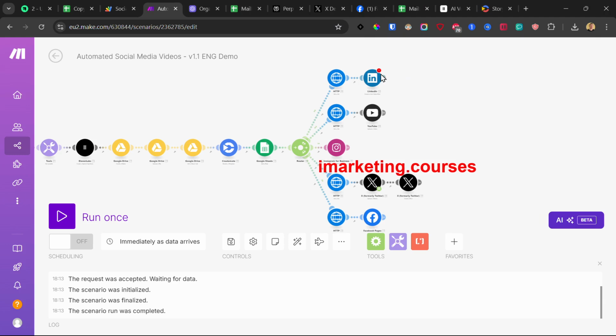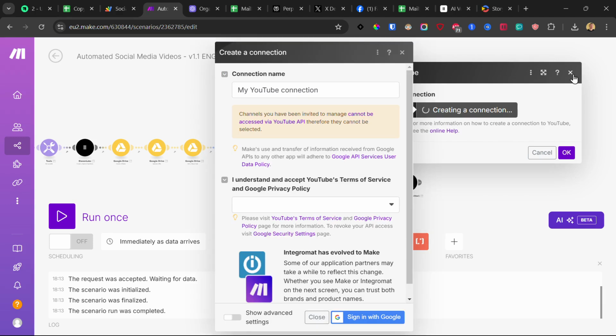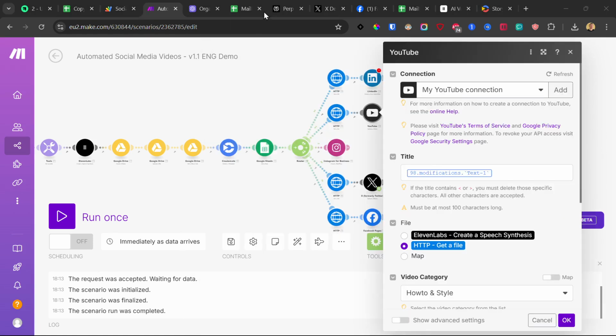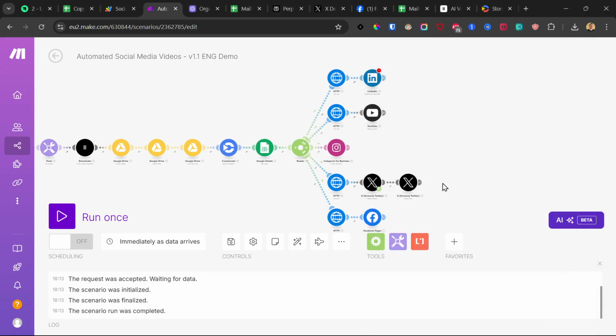Once the connection is established, it will show that it has worked, and then you can select it from the drop down. Here you do the same with your YouTube. Click Create Connection, and once this has been established, you see this here. Now it will look like my connection, and this will look the same for all of these social media platforms. Once you've set this up, you don't need to change anything about these. Just click OK, and then it's done.